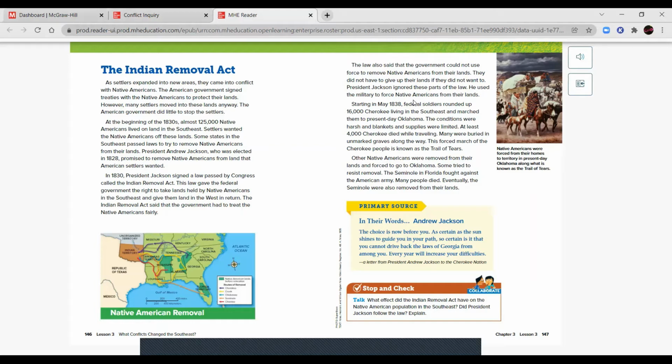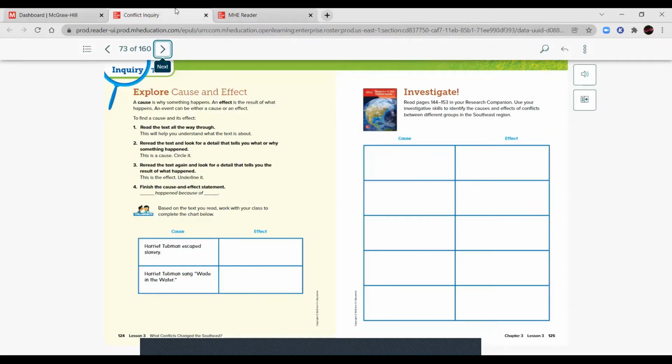So going back to our graphic organizer, our second cause is that the nation expanded westward and settlers wanted to move onto Native American land. The effect was that the US government issued the Indian Removal Act, which forced Native Americans from their lands and pushed them out west.